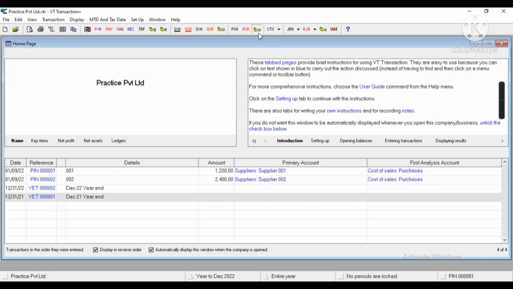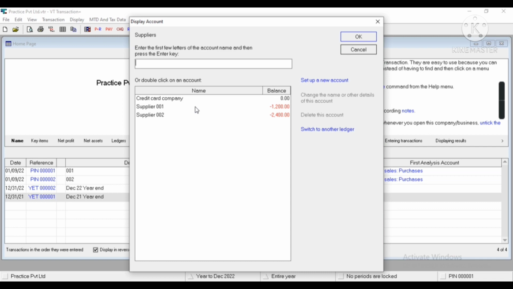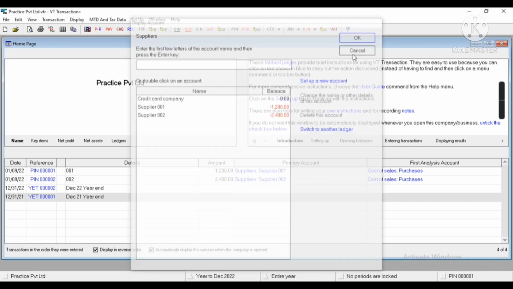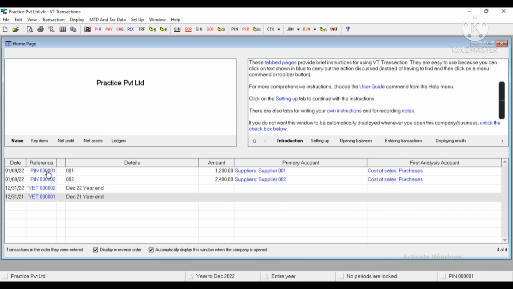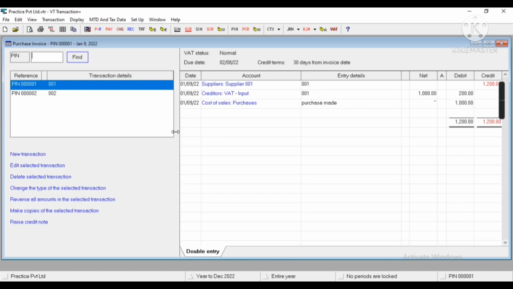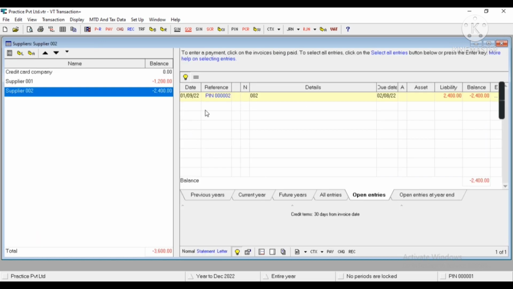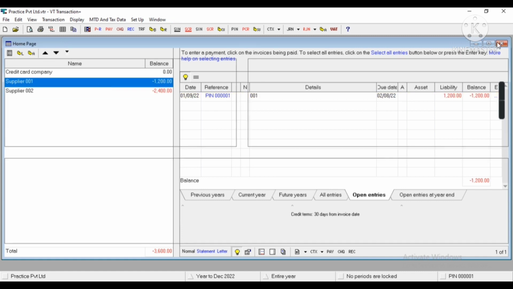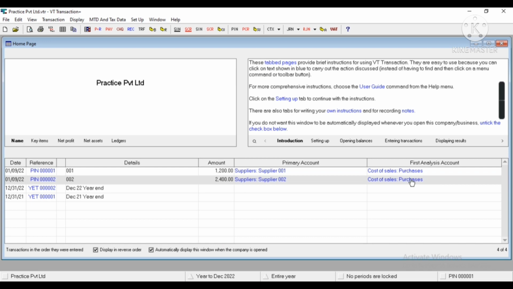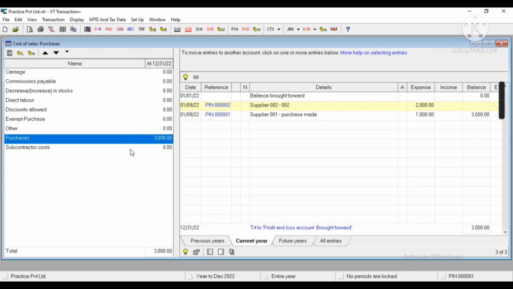And as of now we have two suppliers. As you can see, we have two suppliers, supplier 001 and 002. Now if I click on any reference number, I'll get the journal entry of that particular reference number. If I click on supplier account, then I'll get the details according to the supplier. If I click on analysis account, then I'll get the details as per ledger as well as sub ledger.